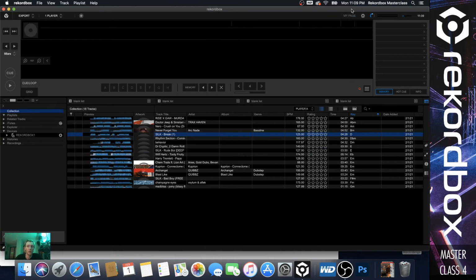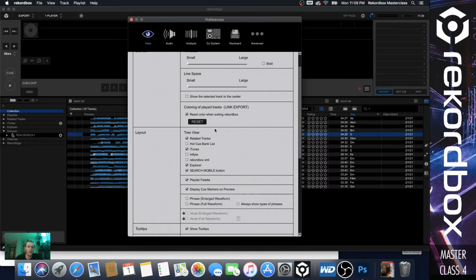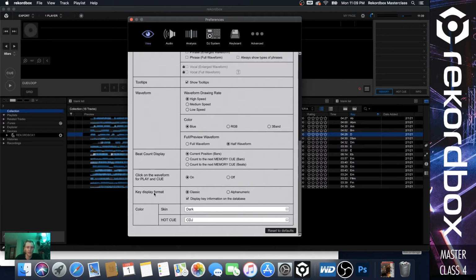So knowing that, what you're going to do is you're going to go to settings, you're going to go to view, and you're going to scroll down to where it says key display format, and you're going to go to alphanumeric. So what this is going to do is it's going to change your keys up on you. So classic is the normal notation, which if you've been doing music for a while, you should be very familiar with. And alphanumeric is the Camelot scale, which I'm going to be using the entire episode because this is what I like to mix in.